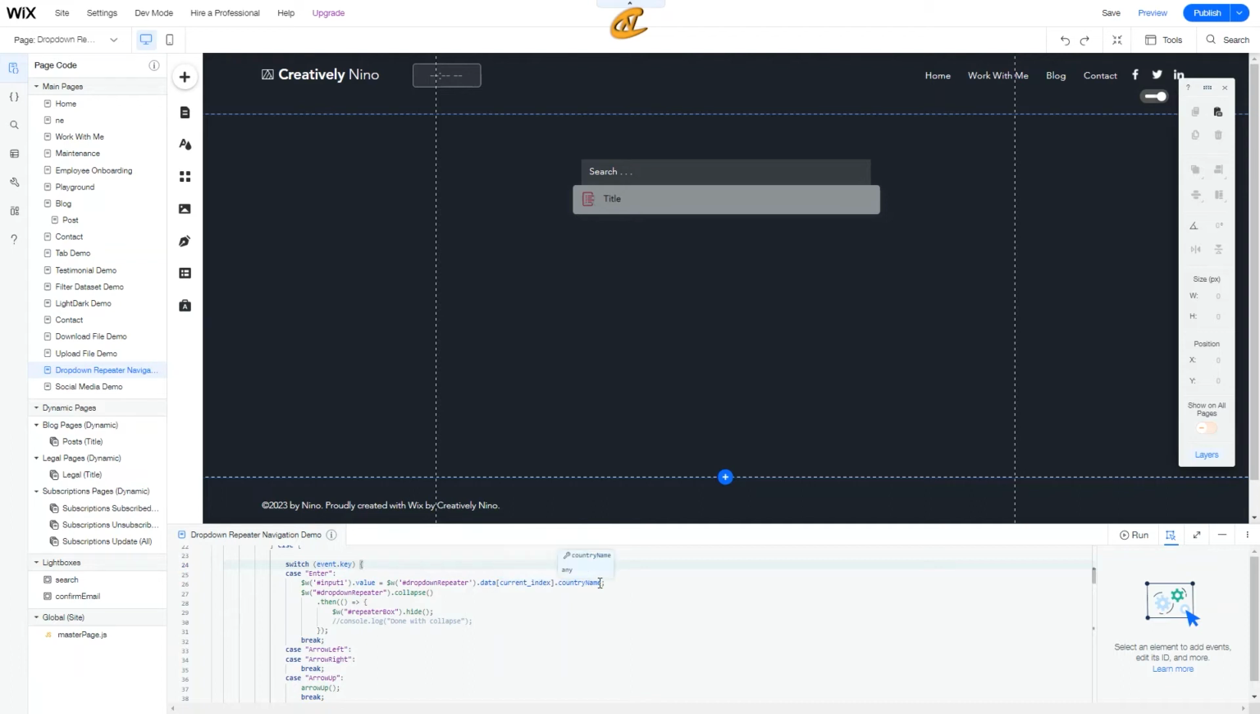I'm actually gonna go into it briefly, but all right, so this is what I'm getting here. I'm getting the country name, all right? And then I'm doing the collapsing and the hiding of the repeater box. And if you guys wanna go ahead and unmask this here and run this console log, you can, so that then you know exactly that this dot then method worked, okay? So now after that is done, we're gonna go ahead and break out of this case statement. All right, and then that breaks out of the whole entire switch conditional statement.